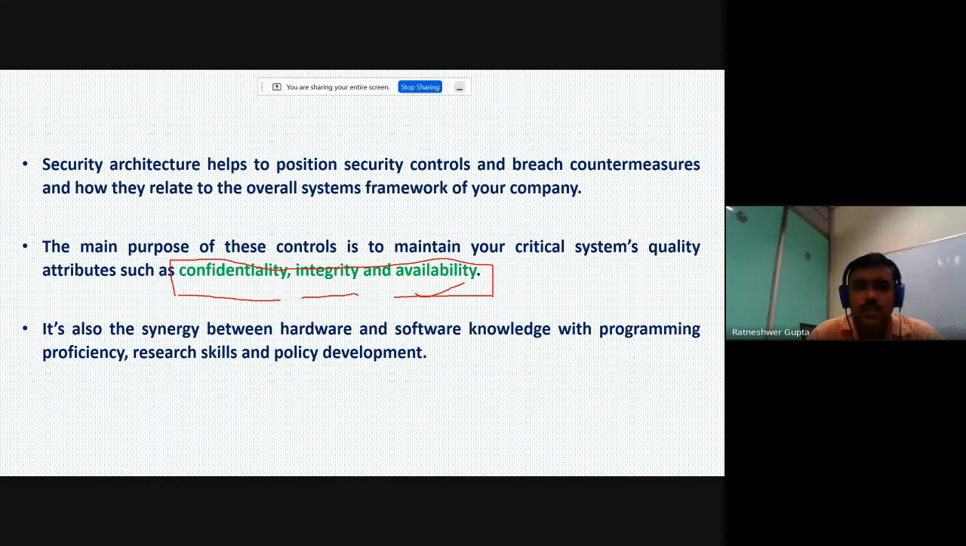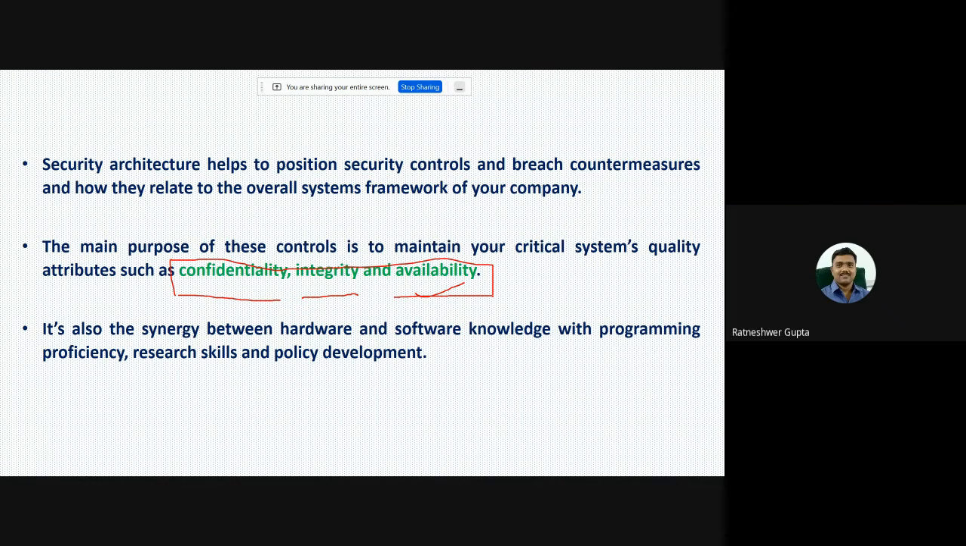So the main purpose of this control is to maintain your critical system's quality attribute, whatever attribute is required at that particular time. Like here, if you go for some other domain, some other criteria may be required. And it's also the synergy between hardware and software knowledge with programming proficiency, research skill, and policy development.